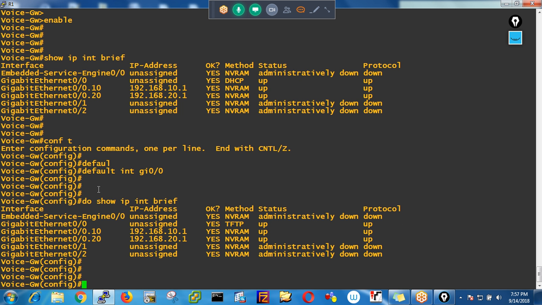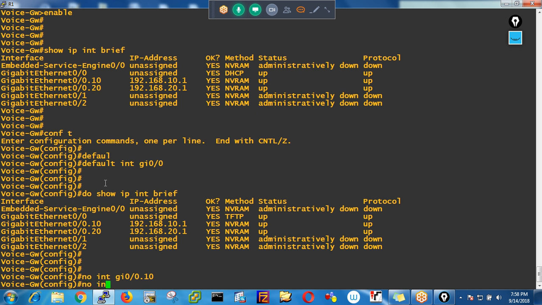So what you have to do, see guys, whenever you want to make any interface a default state, you need to do this command. But here I just want to show you why this is not happening. Let's go and try to delete that. No interface gigabit ethernet 0/0.10, and no interface gigabit ethernet 0/0.20.